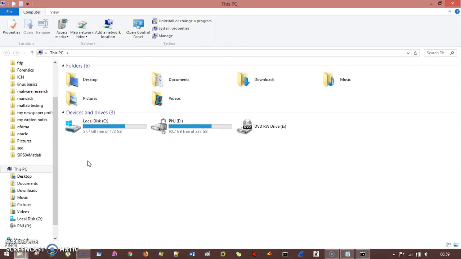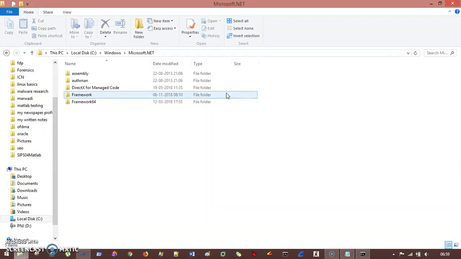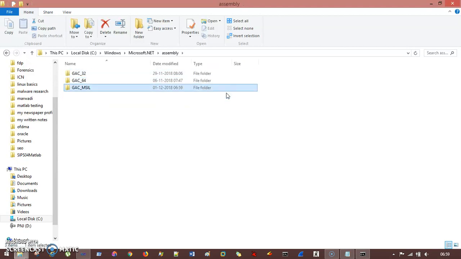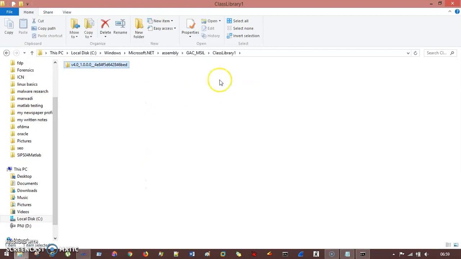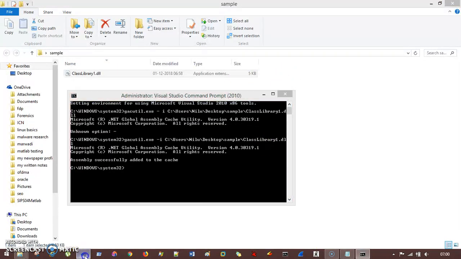So I go to my GAC folder here, go to this local C, Windows, Microsoft.NET, then go to assembly, GAC_MSIL, and the class library, and you can see the version 1.0.0.0 DLL. Okay, now close this. Okay, so we need a change here.